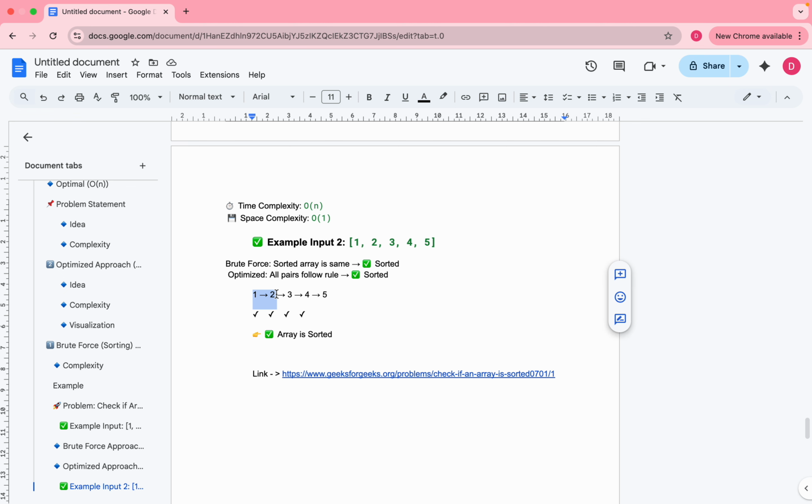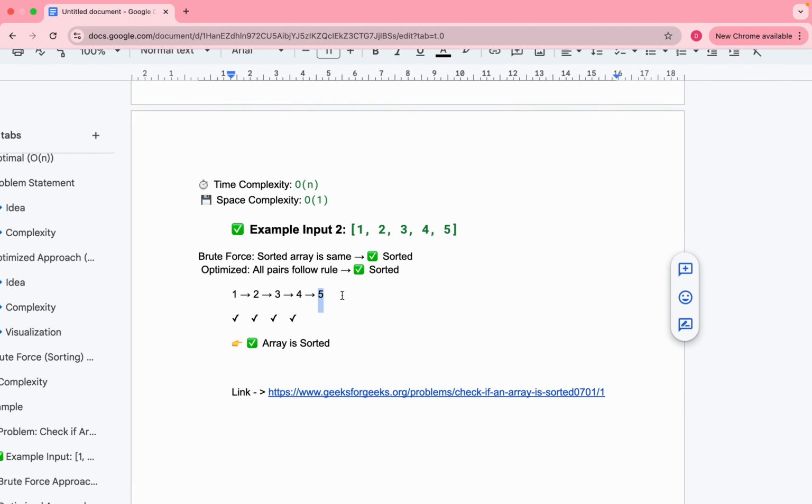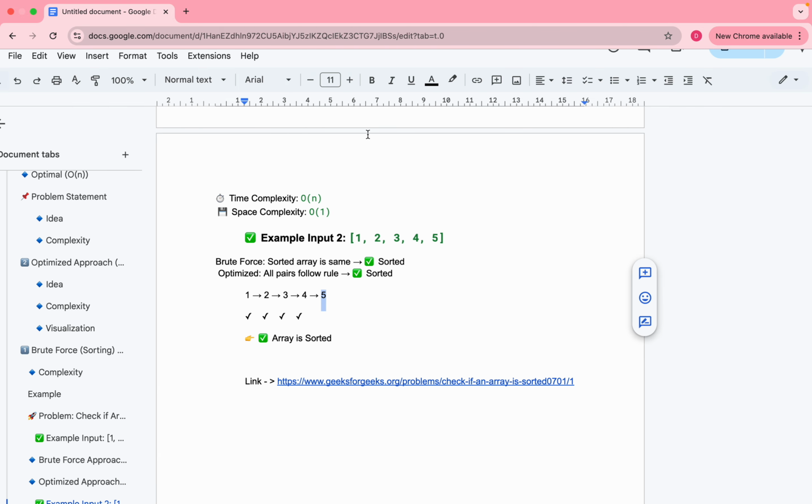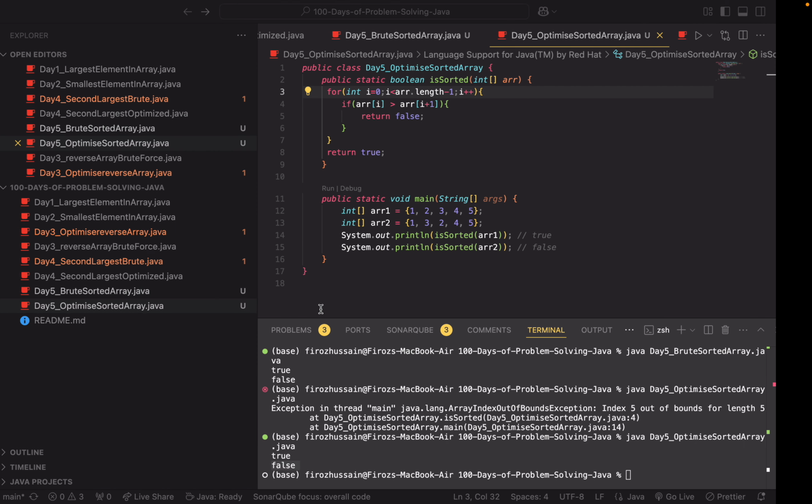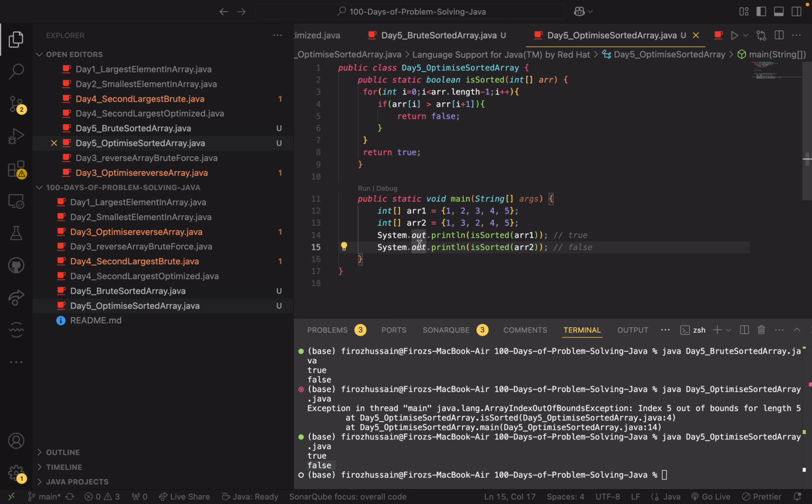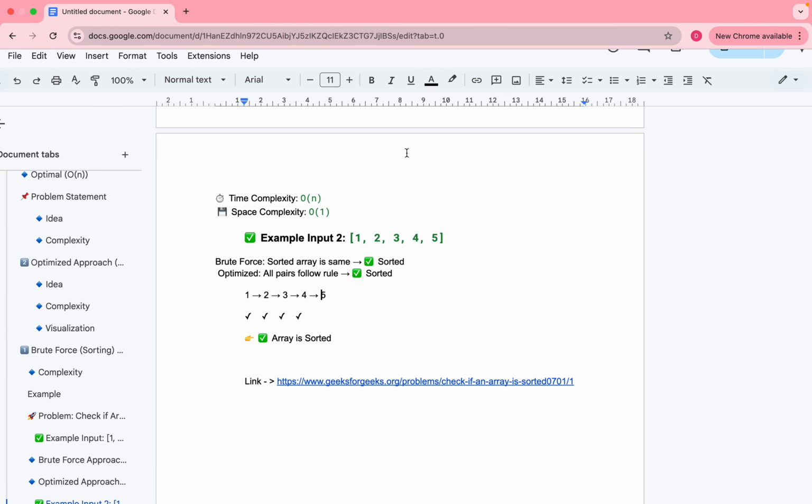See, the comparison will happen till here. Like first comparison, i equals 0 and i equals 1, then the second comparison, i equals 1 and i equals 2, third comparison, i equals 2 and i equals 3, and finally i equals 3 and i equals 4. If i pointed to 5, then it would go out of bound, out of index, so it would throw an error if you go outside the array. Fine. So here the time complexity is O(n) and the space complexity is O(1).